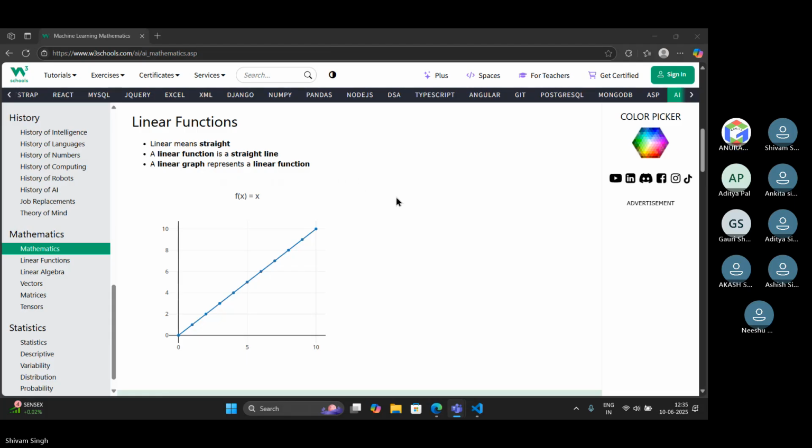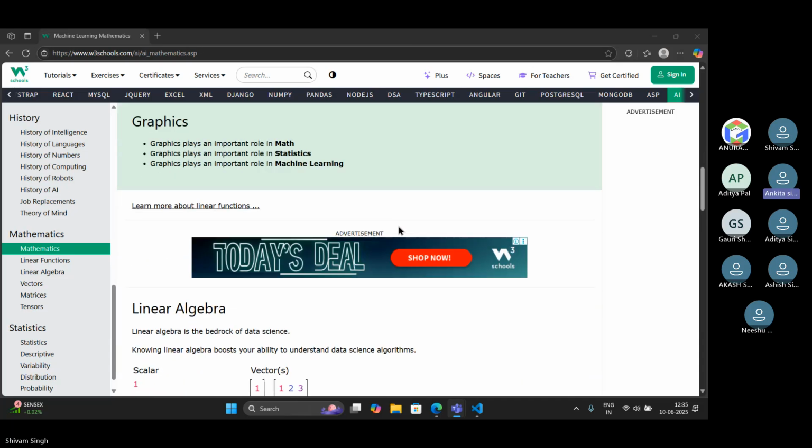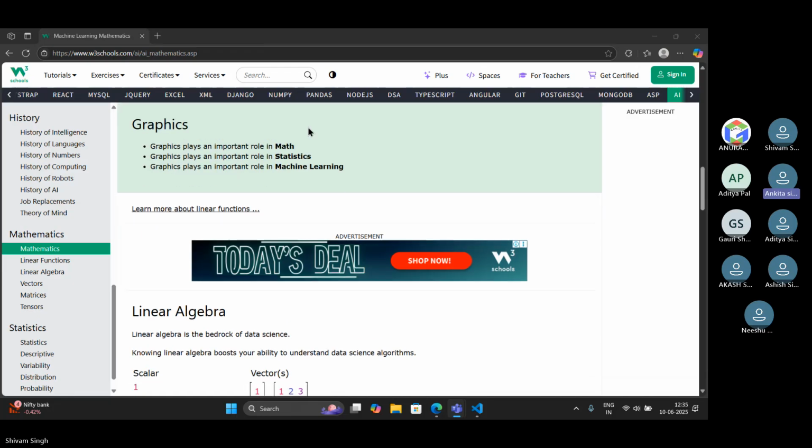Linear means straight. A linear function is a straight line. A linear graph represents linear functions. Please scroll down. Graphs play an important role in maths. Graphs play an important role in statistics also. Graphs play an important role in machine learning.